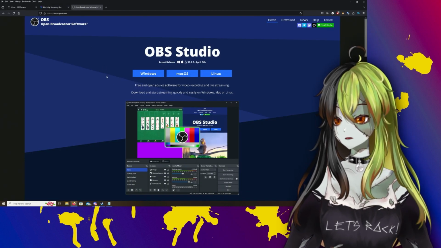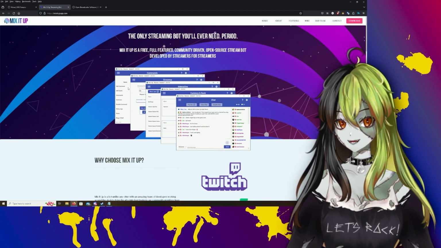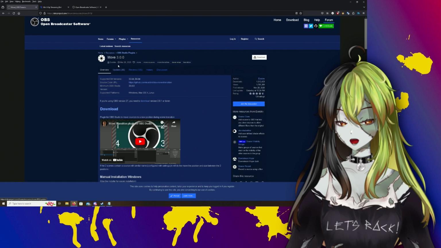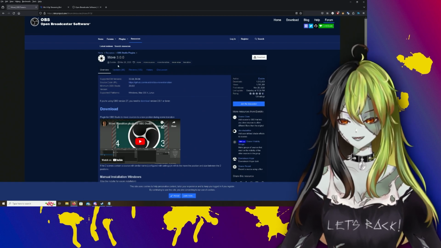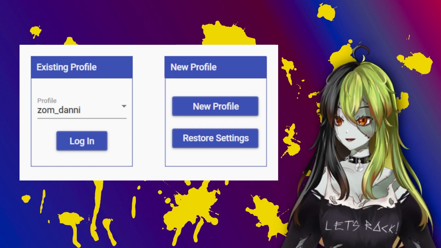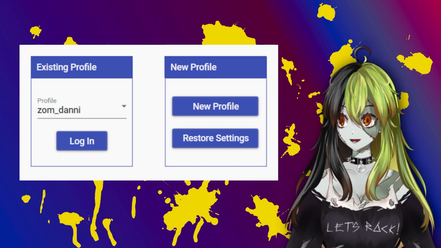Now, I know that for this main method I will be using OBS Studio, however, Mix It Up does not need OBS Studio. For the Move plugin though, I'm not too sure if there is a way besides OBS Studio. But first things first, we're going to be looking at how to set up Mix It Up for OBS and VTube Studio.